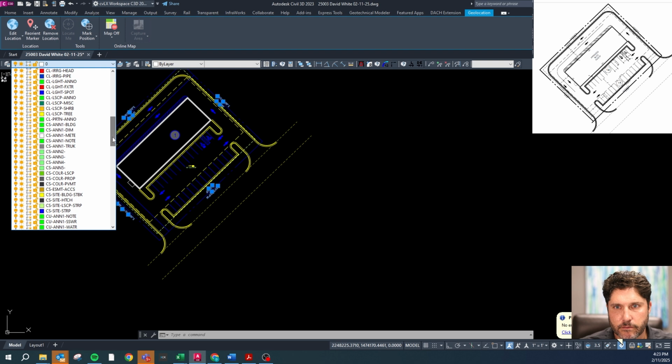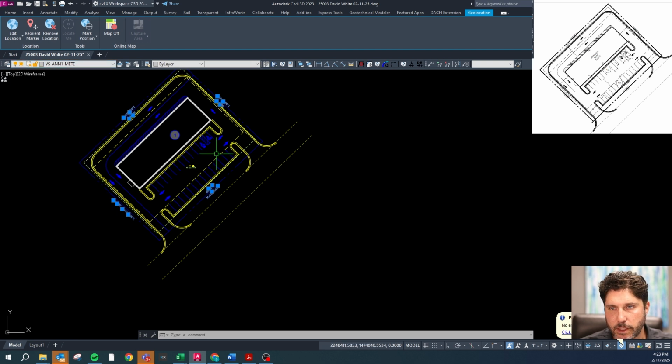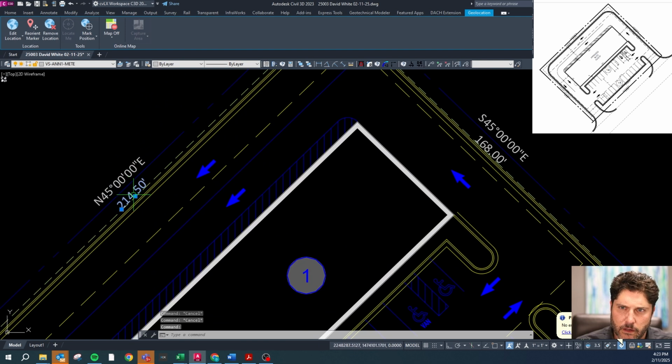CS annotation meet. Do you see that? CS annotation meet. Actually, these are existing property lines, so let's go down here. VS annotation meet. Okay, that one looks a little close, so we'll move him over there like that as well.